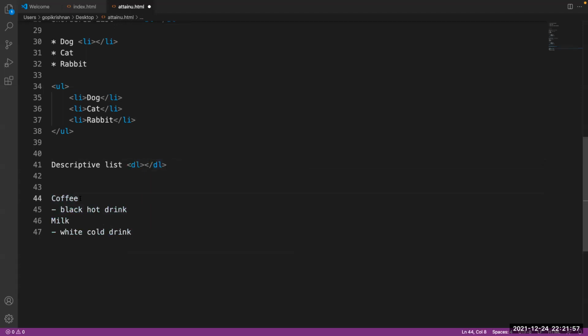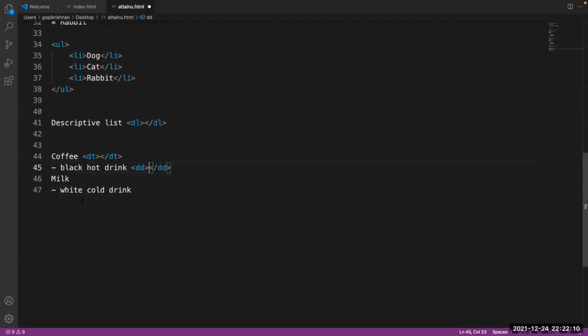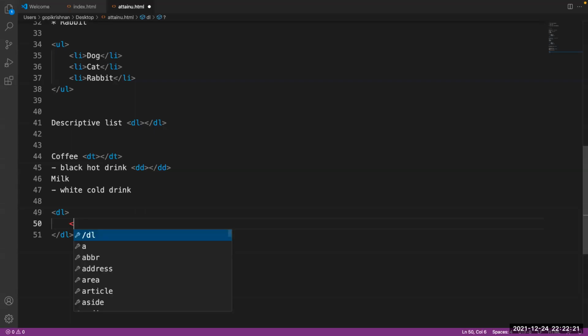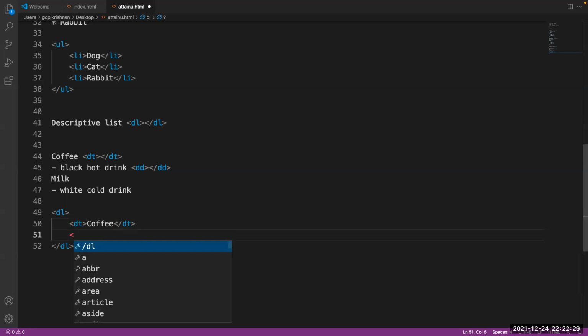Okay, and to specify the very first line, the element, for that we use DT. And to have the description of that particular thing, for that we use DD. Okay, so let's create a small example of whatever we have written on top. So we will have DL in order to tell that this is a descriptive list. Then we will have our first element, using DT, which will be nothing but coffee. Okay, and for coffee we need to give the description, so we use DD to say that's a black hot drink.